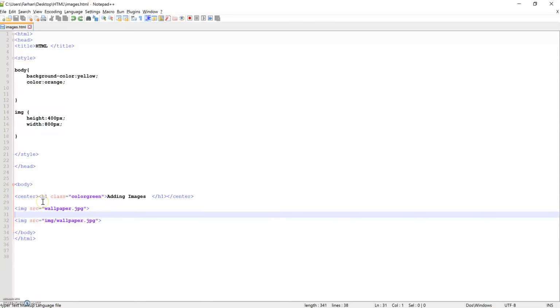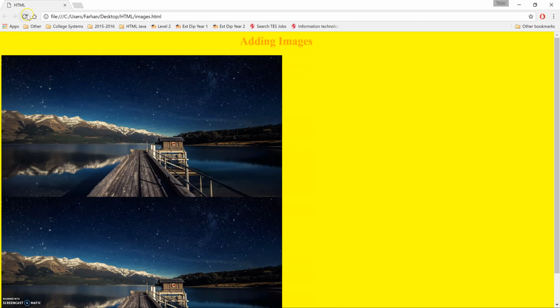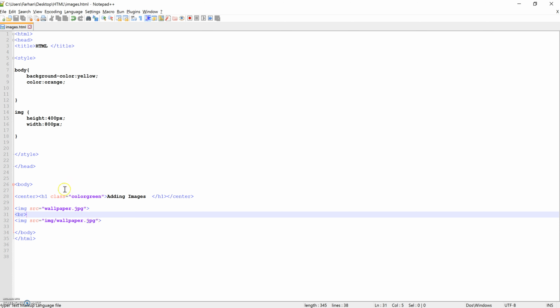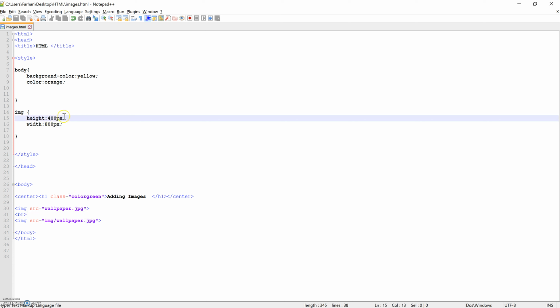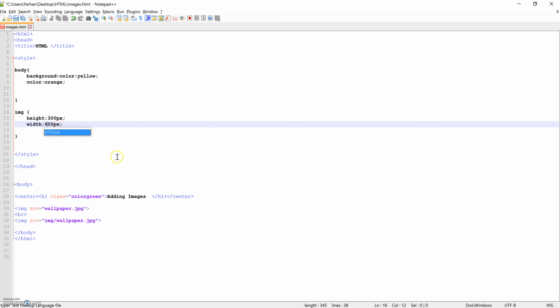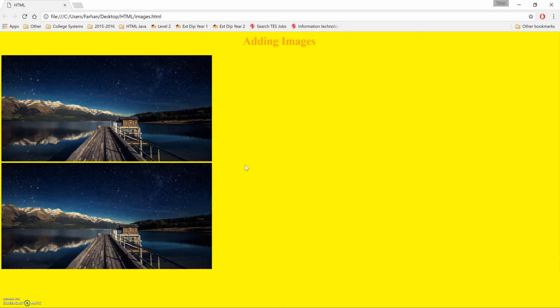So now we want to create a separation between the two. So we're going to go back to our script, and we're just going to put a BR in there. What that BR represents is a break. If you want to leave a gap between two elements, you just put BR in there. So now you see two different image sizes. I'm going to make them slightly smaller. Make that 300 and make that 600, so I can fit them both on the screen.